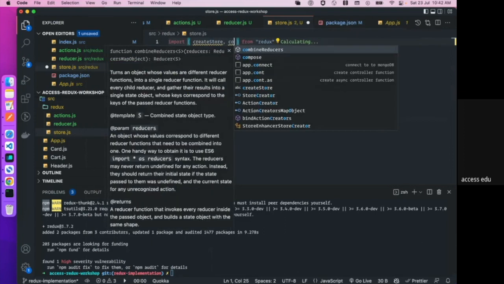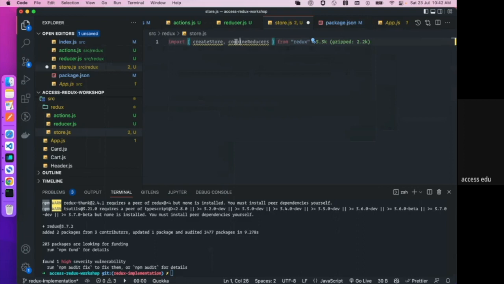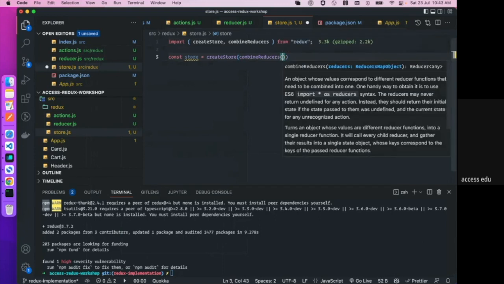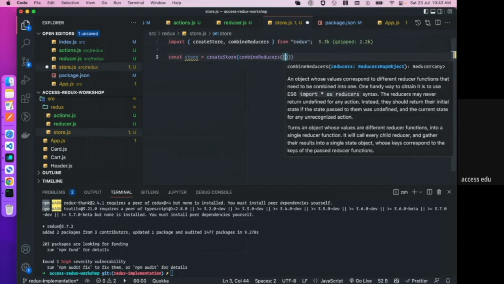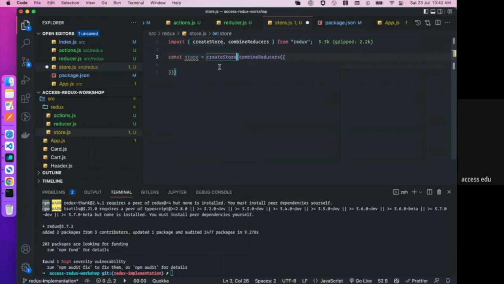createStore, and we'll be importing combineReducers as well. As I said earlier, a store is nothing but a big object comprising different reducers. If you want to combine all those reducers into one single store, you'll be using this combineReducers option. And to create a store, you'll be using createStore. It's a very simple one. You'll write const store equal to createStore, and inside createStore you will use combineReducers. Here you'll be putting all the reducers, but we don't have any reducers as of now.